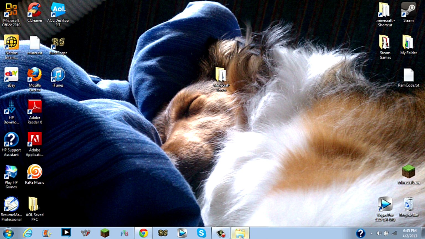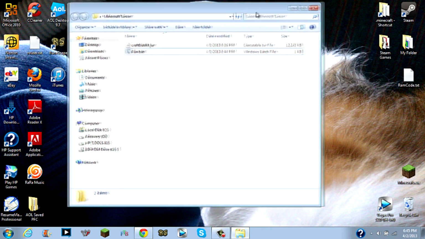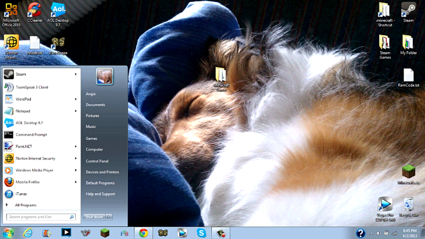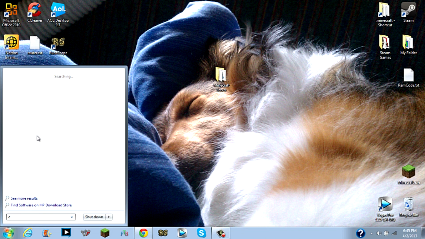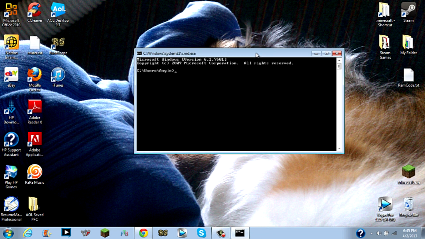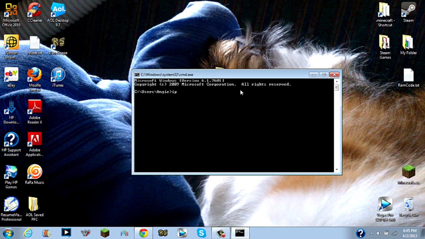Now that you're done with that, you're completely done with setting up the server, but if you want to put it online, you're going to have to port forward. So how to do that, you're going to open up command prompt. So to find your command prompt, do cmd in your start menu search, press enter, and you pop up your command prompt. And what you're going to do is you're going to type in ipconfig.